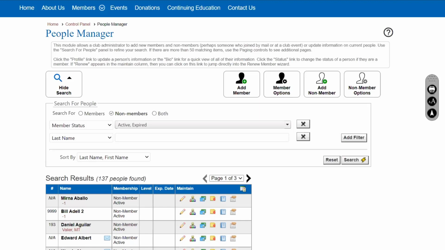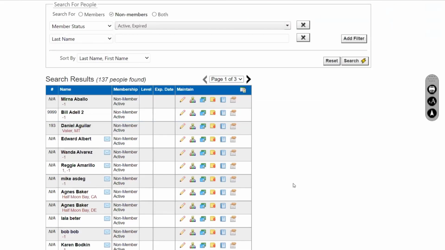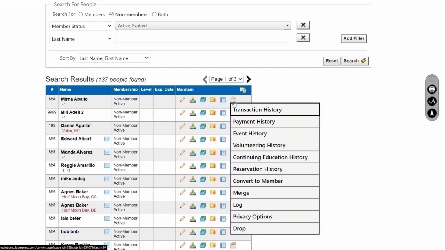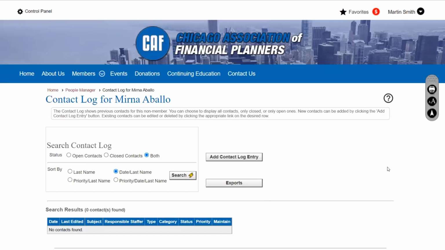We're going to go into detail in a moment, but first let's take a look at adding a contact entry, and then we'll go back and take a look at that entry. I'm taking a look at non-members right now. The options are going to be the same. So adding a contact log entry is going to look the same no matter if I'm demonstrating it as a member or a non-member. I am going to select log.